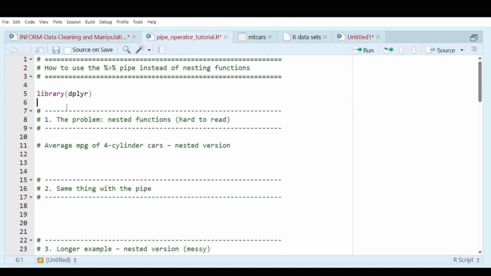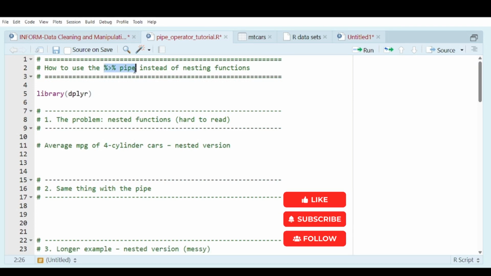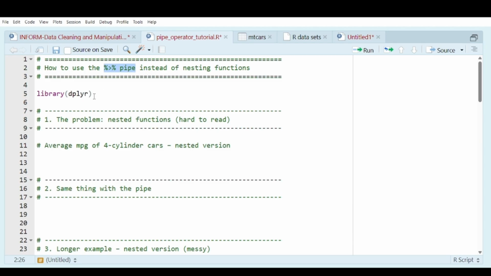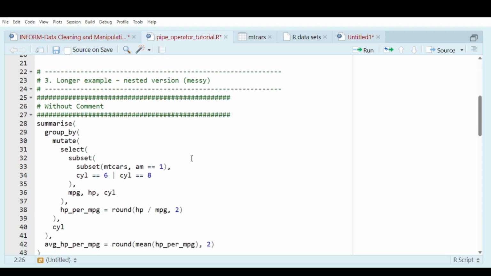Hi everyone, welcome to another YouTube tutorial. Today we're looking at how to use the pipe operator, the percentage greater than percentage sign, which is one of the special operators in R. We want to see how we can use it to make our code look cleaner and more readable instead of nesting functions inside other functions.